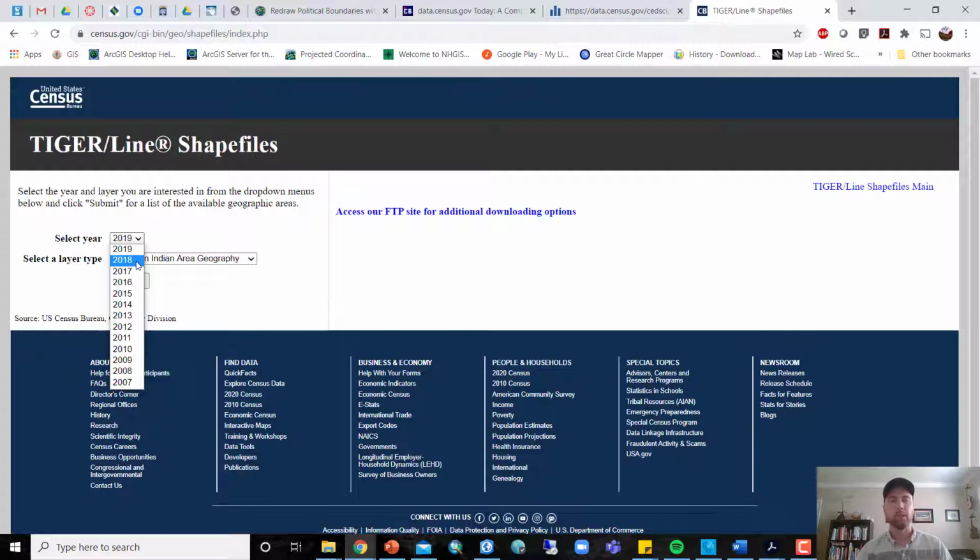But on a year-to-year basis, the Census Bureau is cleaning up data. They're basically fine-tuning boundaries. They're making them more spatially accurate, more representative of what's on the ground. So you just take the most recent boundaries to make sure that you're getting the most spatially accurate data.